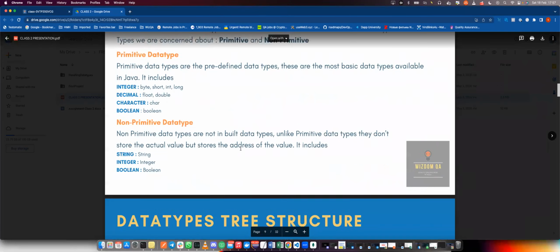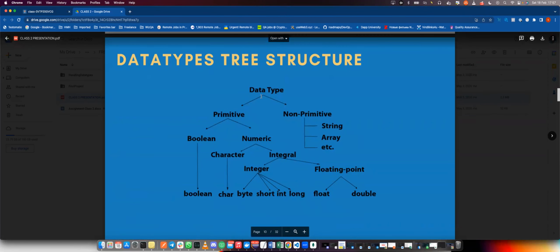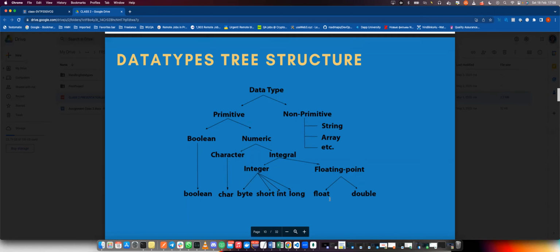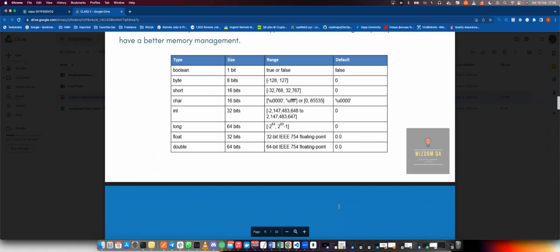All right. So data type tree structure, data type primitive, non-primitive. In primitive, you have Boolean, numeric, and then you have character, and then you have floating, and then you have integer, and so on and so forth. You can take a look into it. I have explained this in the video again, so that's fine.